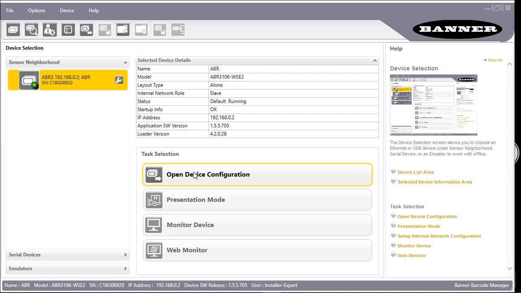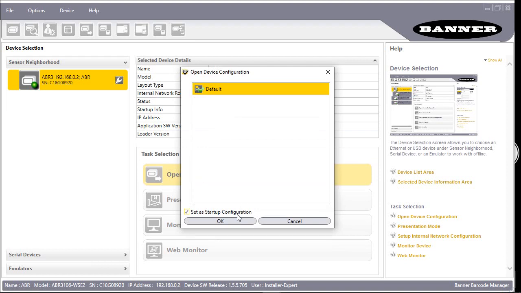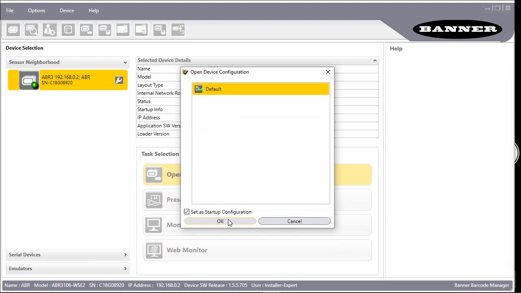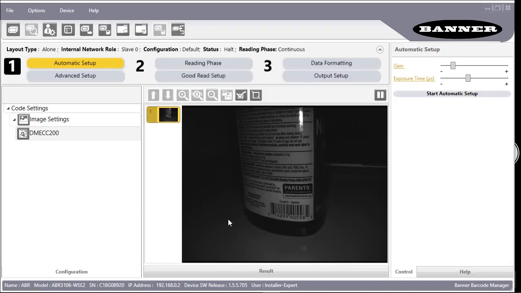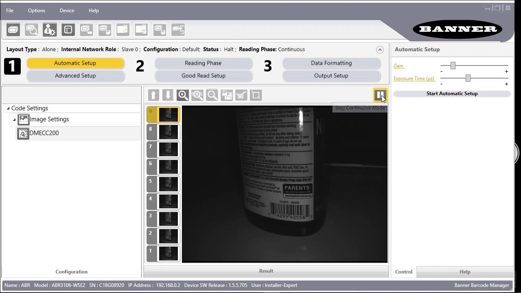We will start by opening the default settings, so we can start from scratch. You can see we are taking images, but the image is dark and we are not reading a barcode currently. So we will start with the auto setup, this button here.